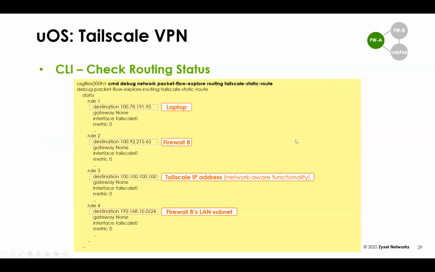Now, one thing that we can do is check the command line for the Packet Flow Explorer, so we can check if we're finding an issue. We can issue this command: cmd debug network packet-flow-explorer routing tailscale-static-route. In the CLI, this will show you the actual routing rules.